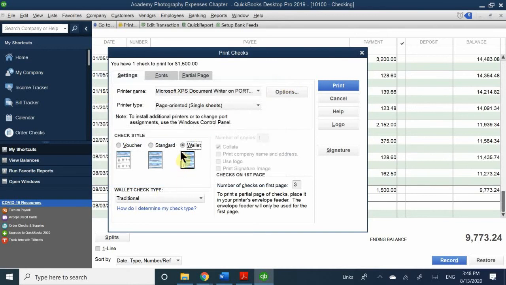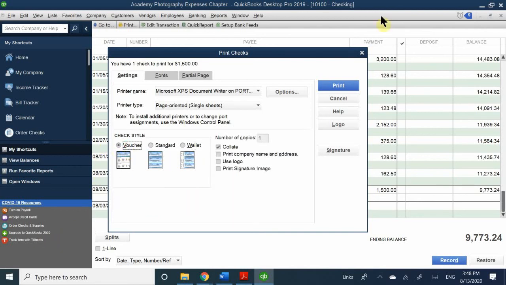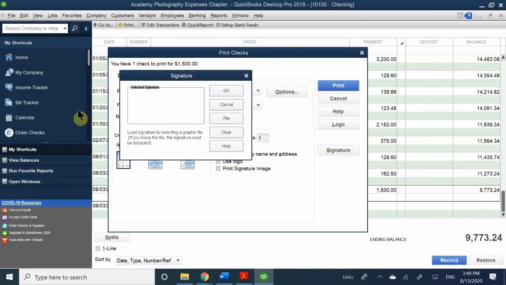If you look very carefully, you can see it's like 3 checks on one page. It's just going to allow you to print the checks. So in this case, I want to do voucher style. And then here, I want to apply a signature. Now, for some reason, it won't let me sign in here when I'm using my mouse. I don't know why, it's supposed to be able to activate it for me. But in this case, I don't need it to do it like that.